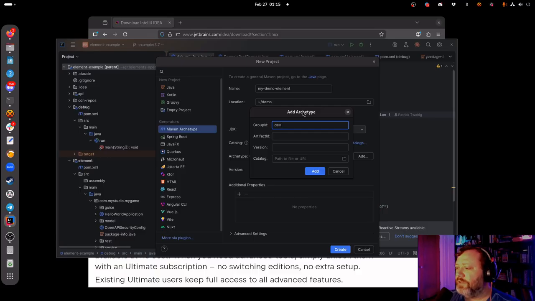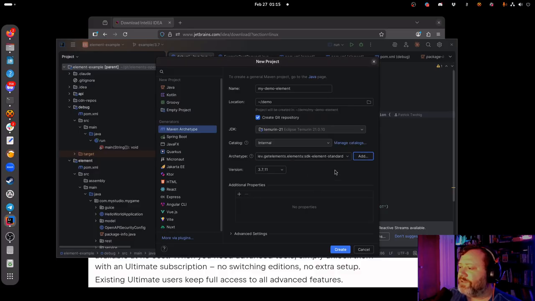So the easy thing to do here is we enter in the coordinates for the archetype, which is dev.getelements.elements, and it's sdk-element-standard. And the version we're going to use is 3.7.1.1, which is the latest stable version of Elements. And when you hit add here, it should come up. And you know that it's correct because it will say Elements version, and these two will match.